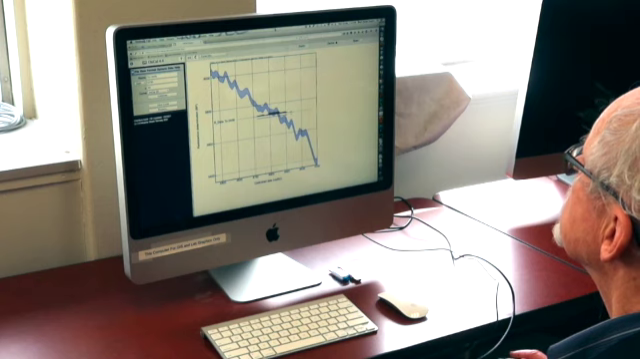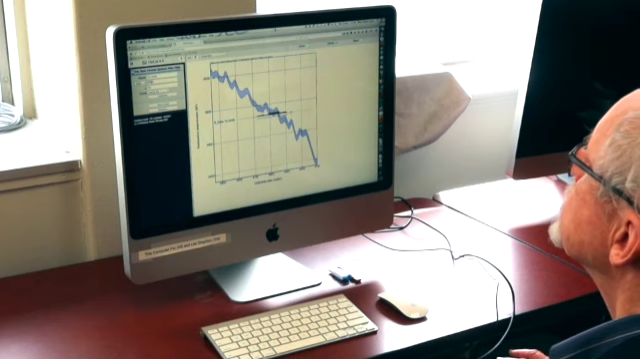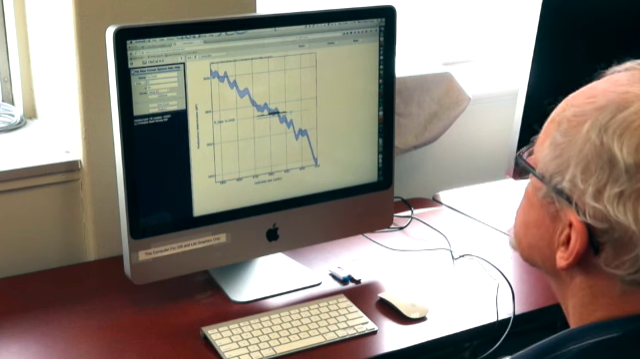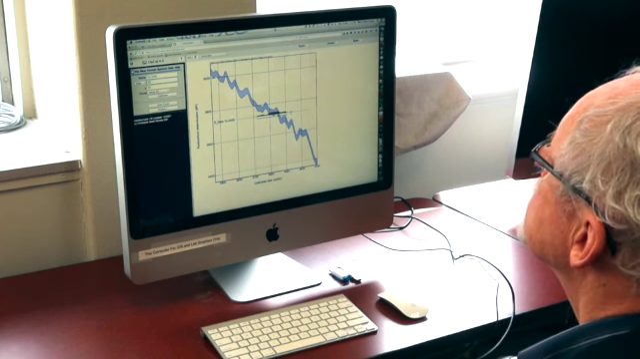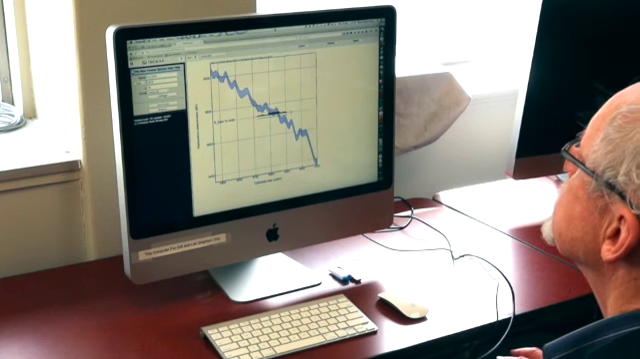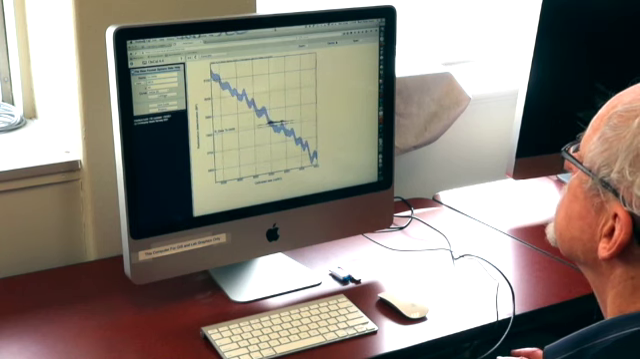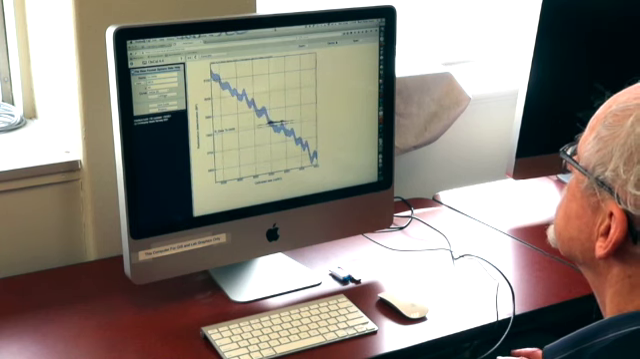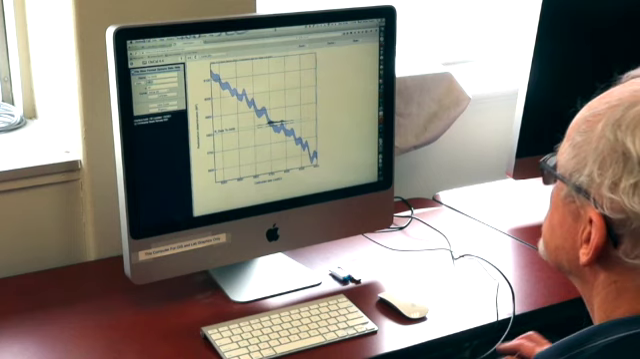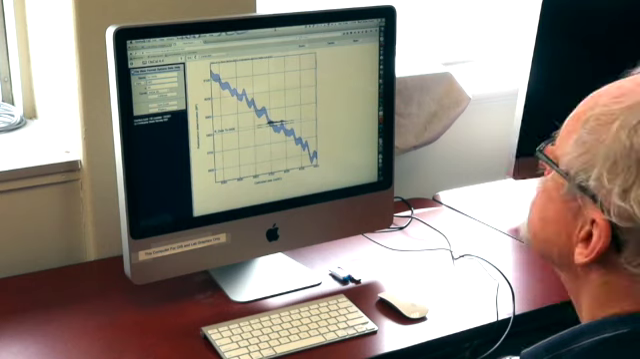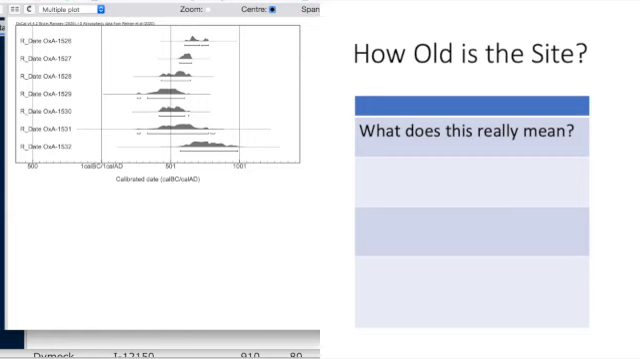Software like OxCal and BCal doesn't just allow you to calibrate dates or explore the calibration curve, it also provides a suite of tools that you can use to analyze sets of radiocarbon dates. What makes the software really valuable is that it uses a Bayesian framework to incorporate the radiocarbon dates into other kinds of chronological information, especially stratigraphy. Returning for a moment to that overly vague question, how old is the site?